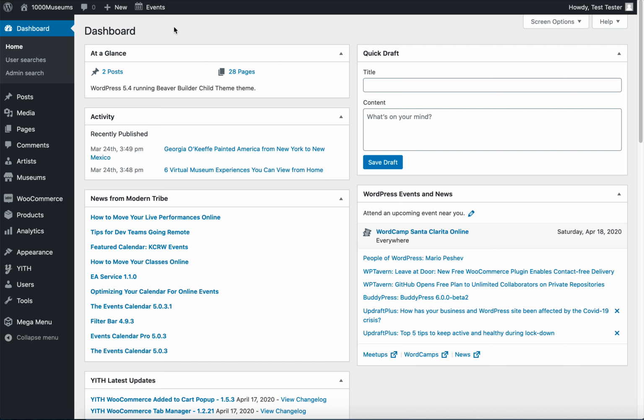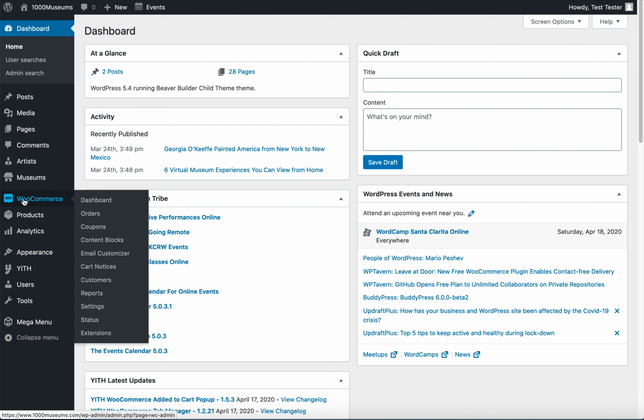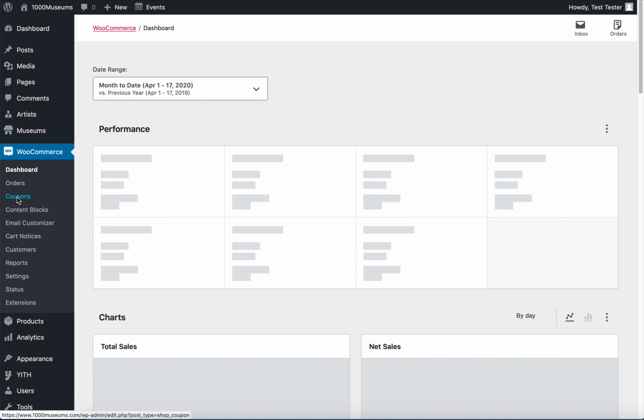Cats and kittens, we're going to add a coupon to WooCommerce. So once you get logged into your dashboard, head on over to WooCommerce, and from there you'll see coupons. So click on that.